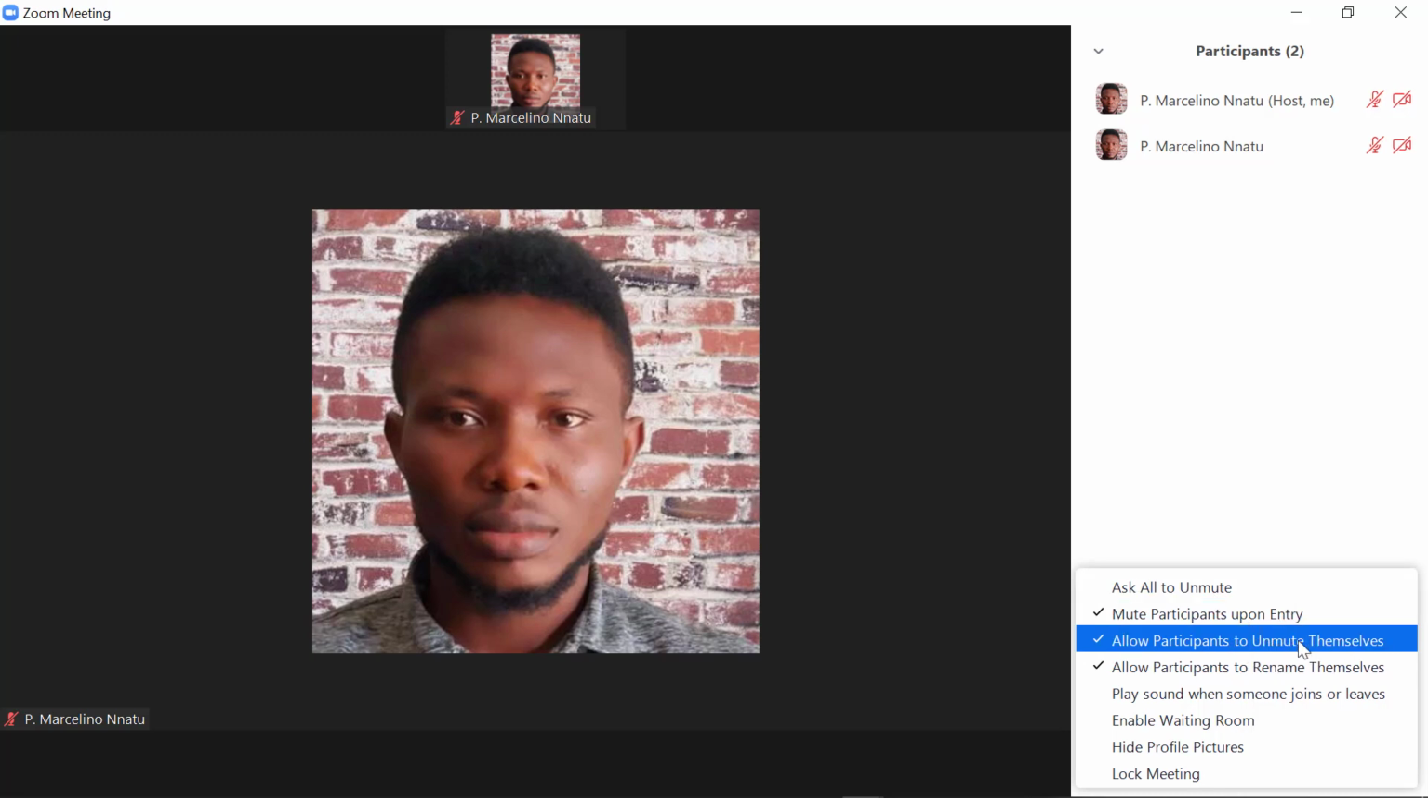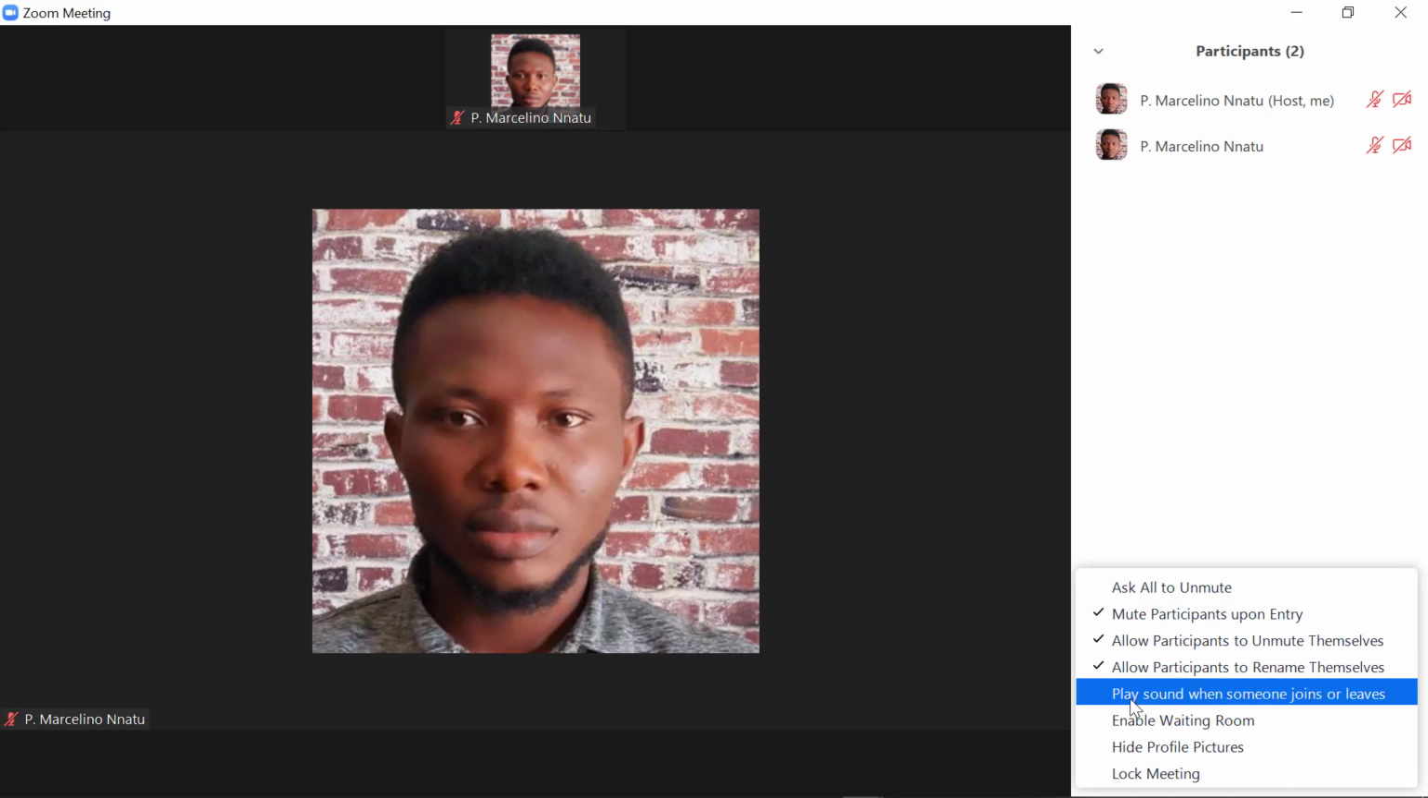You can allow participants to unmute themselves if you want to. Anything you tick here means you have approved it. You can allow participants to rename themselves if you want to. You can decide that you want to hear a sound whenever someone joins or leaves the meeting. But this will constitute a distraction and a noise.